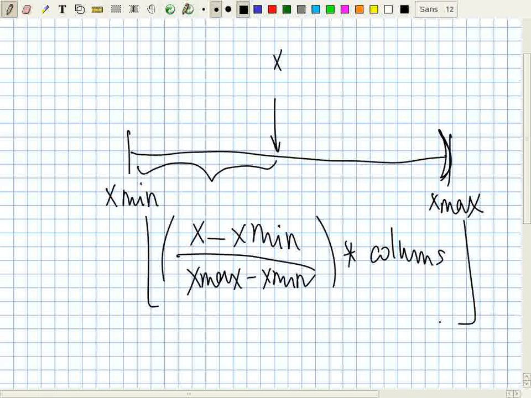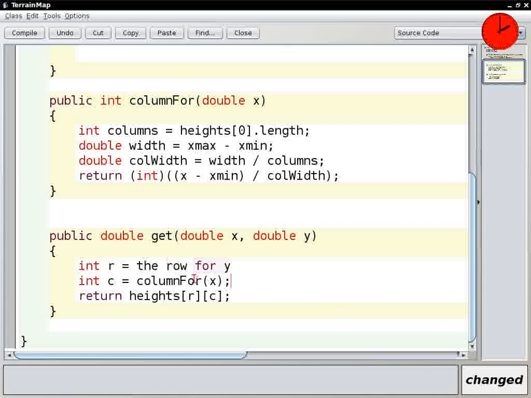to get rid of the fractional part. All right. So in many, many cases, this expression here, x minus x min over x max minus x min, is just really useful to know. So I'm not going to change it here in the interest of time, but I easily could.